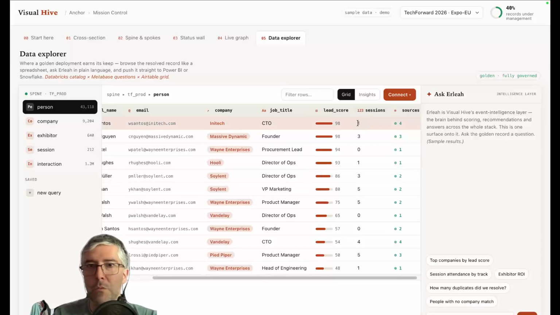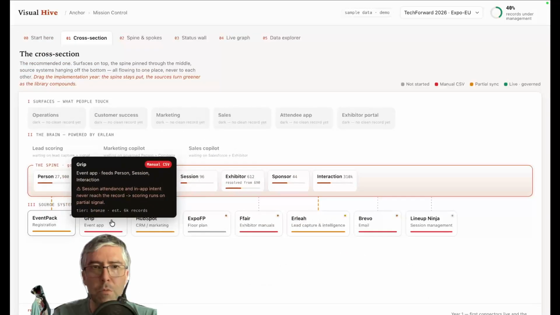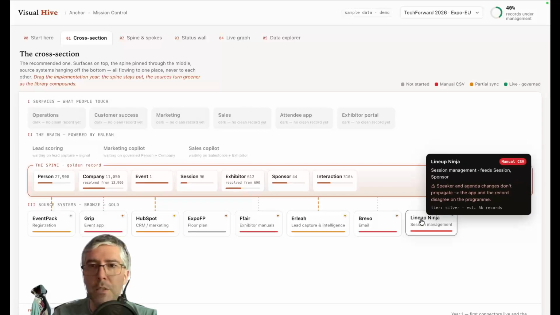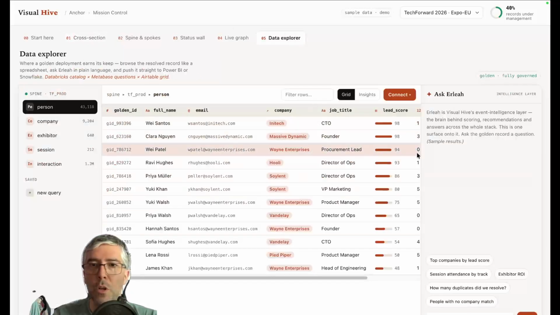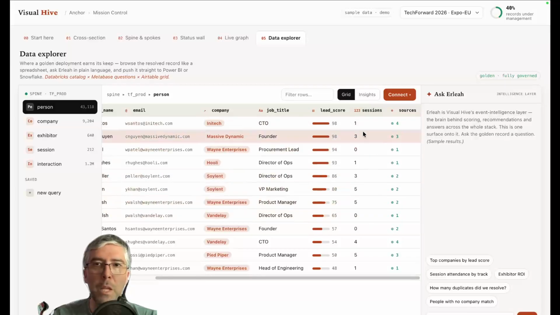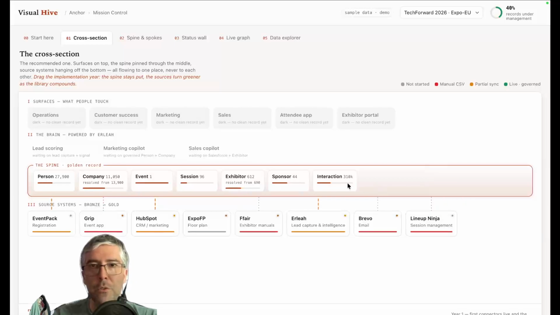Again, sessions. Way Santos is given a session. This data doesn't come from EventPack. It doesn't come from HubSpot. This data would have to come from, remember what we chose as the session manager, Lineup Ninja. So Lineup Ninja is the source of truth for the sessions field, but we don't have this field in this column until we've taken on the challenge of integrating Lineup Ninja with our central spine.